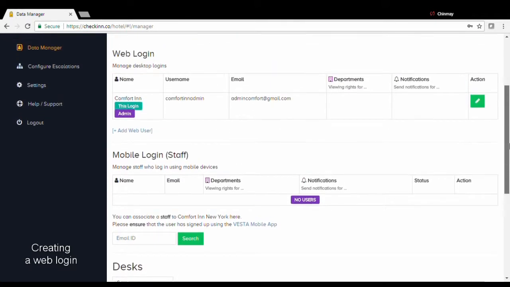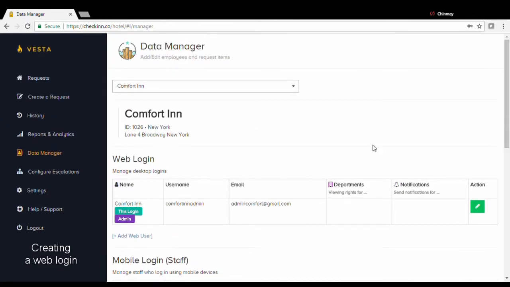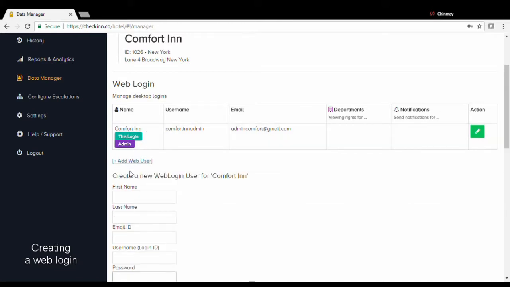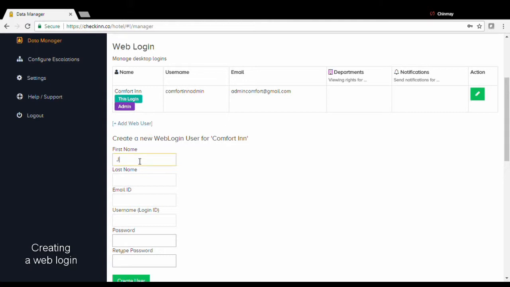Let's start with adding a web user. A web user is any individual in the hotel who will have access to Vesta from the desktop or the laptop. To add a new web user, go to the web login. You can currently see that there's only an admin account which is functional for this hotel. To add a new web user, click on the Add Web User Account and enter the details.